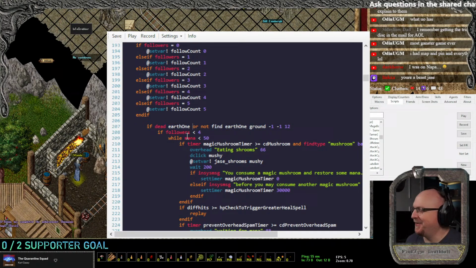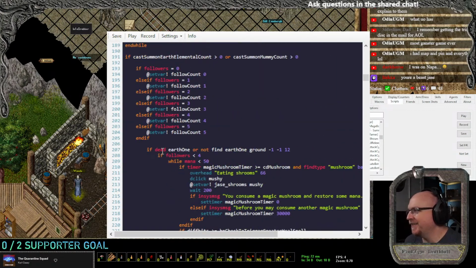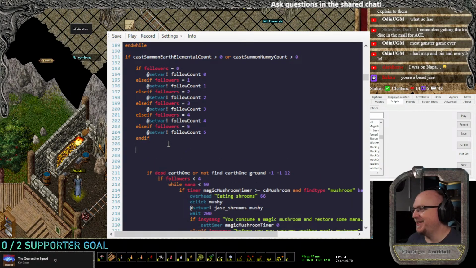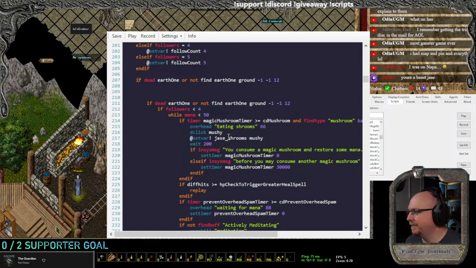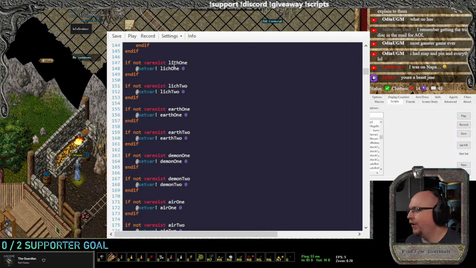So what we're going to do is check all these different variables, based on the type that we're in, to know if we even need to summon or not. So instead of running all this code around an if, we're just going to set a variable. In this case, if Earth 1 dead and not find Earth 1, and I might need to change this. Why the hell is it Earth 1? Oh, because I'm setting it to the type. Okay, that's fine.